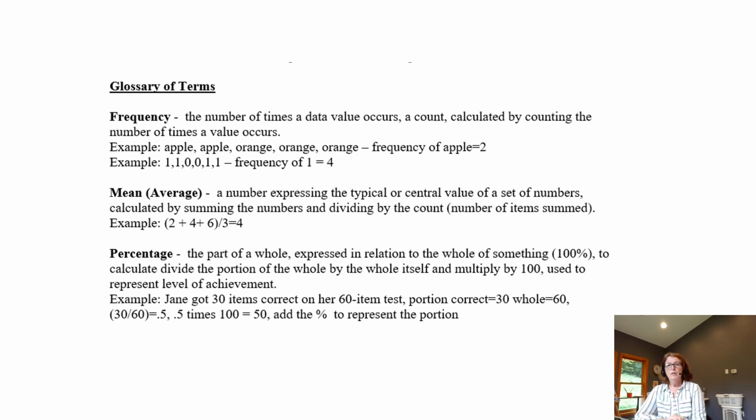The second word is usually what we think of as an average, but we're going to call it a mean here. So if you remember your elementary math, 2 plus 4 plus 6 would be 12, divided by 3, the number of numbers. So mean is just an average. It's a type of average. There are other averages as well, but we won't get into that.